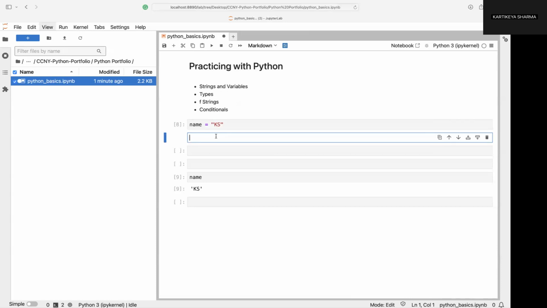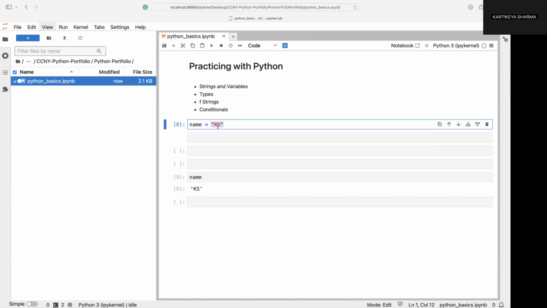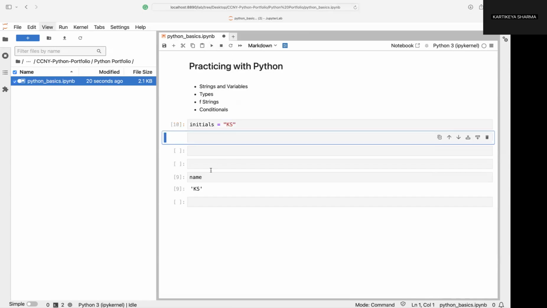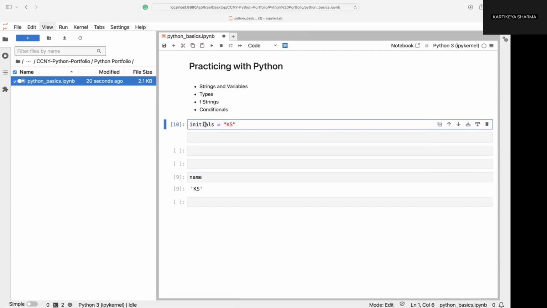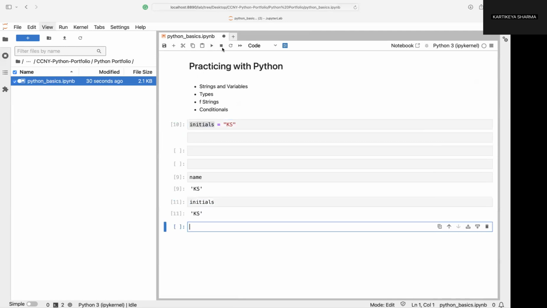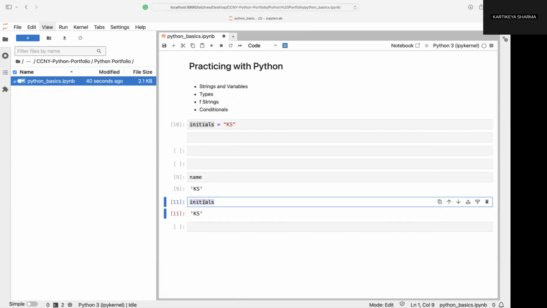So that's really the basics of strings and variables. The way you store strings and certain pieces of data is by assigning it to variables. I can also rename this variable to initials, right? Because now it's not really my name, it's my initials. If I type initials here and I run this, I get KS. So you can see how we can create variables on the go and we can reuse these as we want.